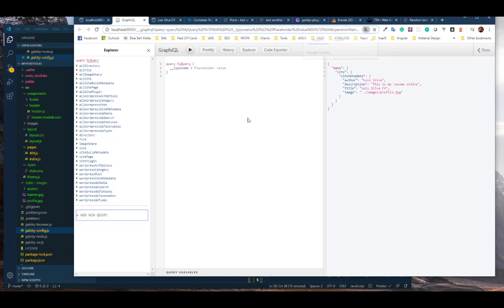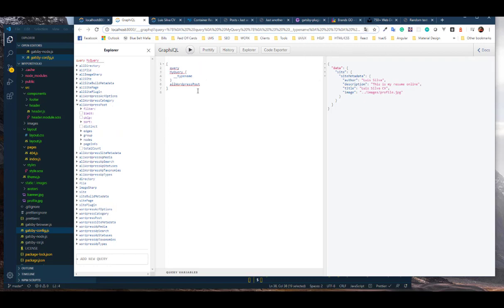All right, so we're going to add a new query, and we're going to call this, I don't know, whatever. Let's just forget that and create a query just like that. Now, what we're going to do is start off by looking for all WordPress posts. This is what we want to look for here, all WordPress posts. We're going to open that up.